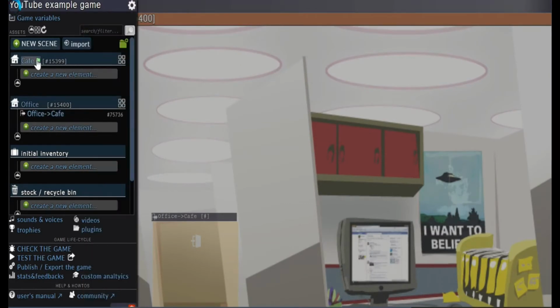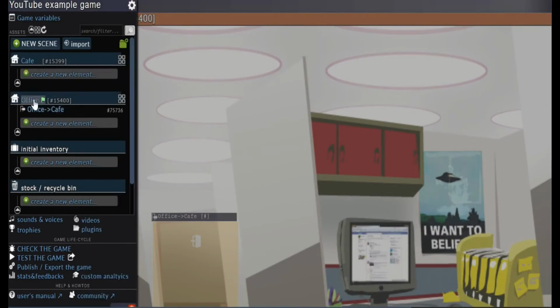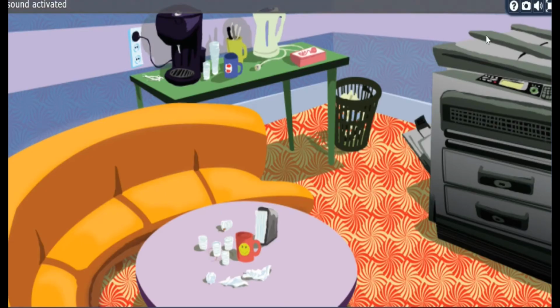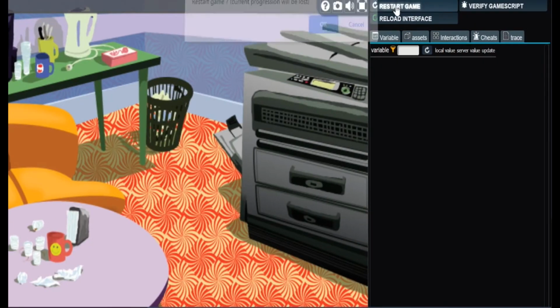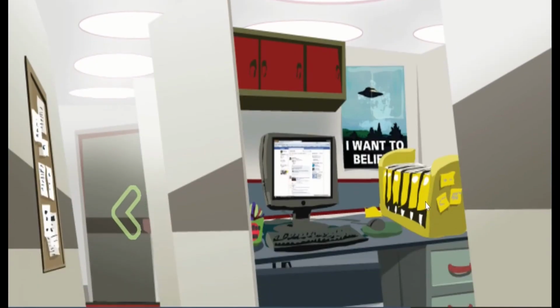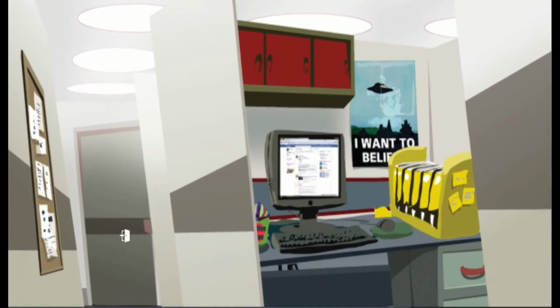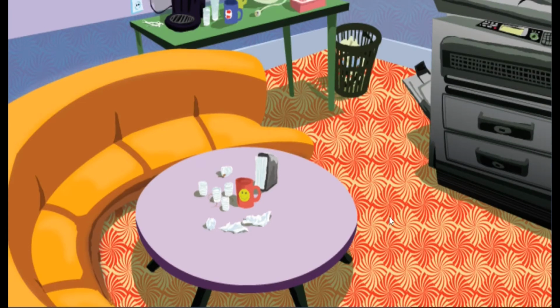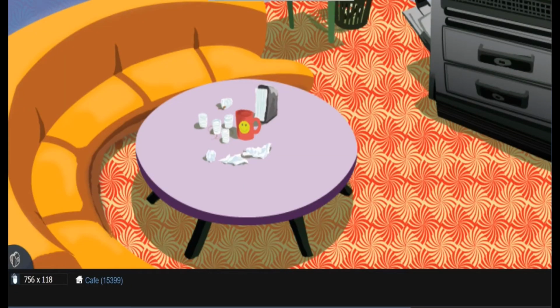I'm going to move my green flag that I talked about from cafe to office, so they start in the office. Okay, I'm going to restart the game. And as you can see, I'm in the office, and the little door comes up when I hover over the door. If I click onto that, it takes me to the cafe. Right, so now I'm in the cafe.